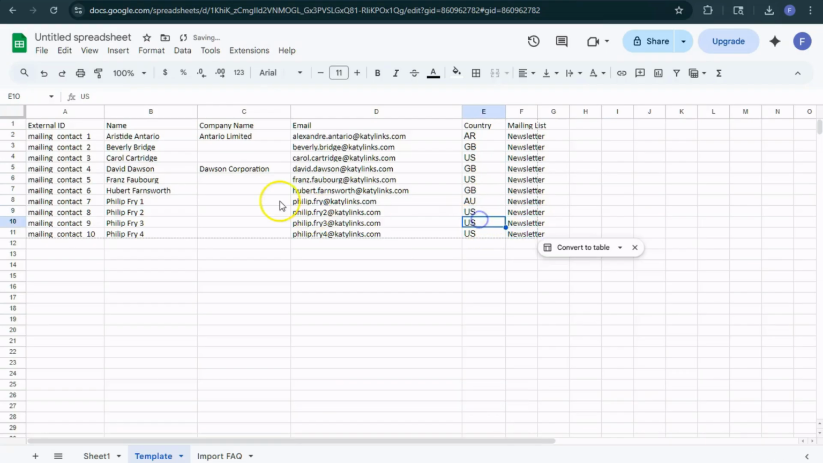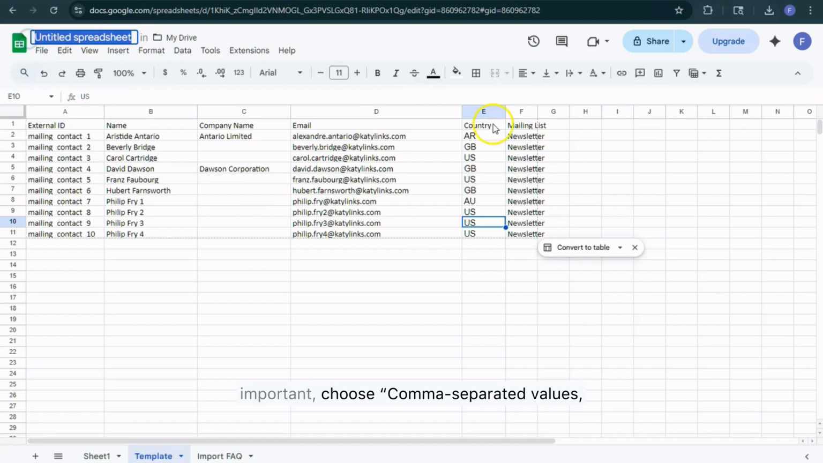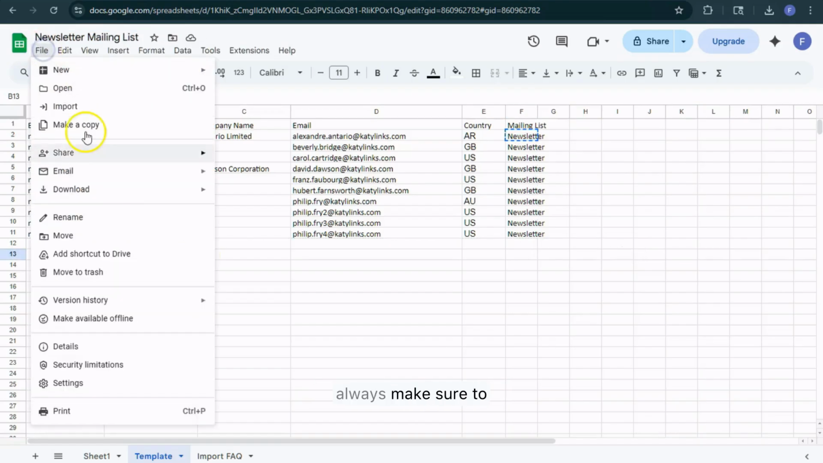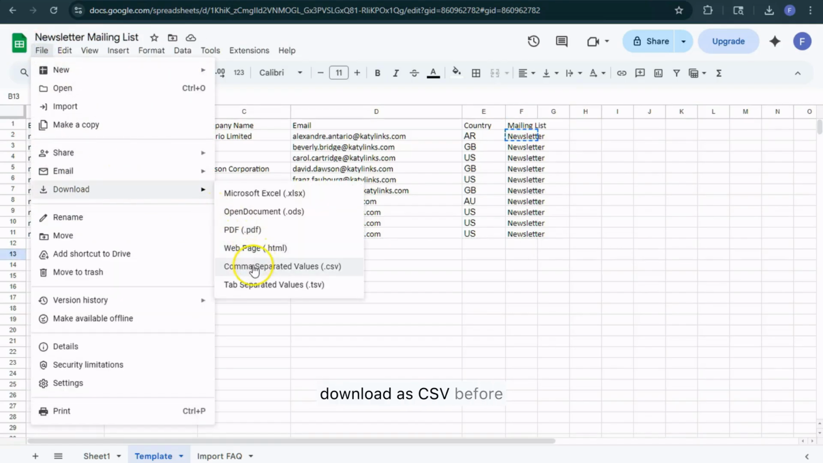When you're finished entering all your contacts, we need to download this file in the correct format for Odoo. At the top of Google Sheets, click File, then Download, and very important, choose comma-separated values, .csv. Do not choose Excel, PDF, or anything else. Odoo's import works best with CSV, so we always make sure to download as CSV before importing.